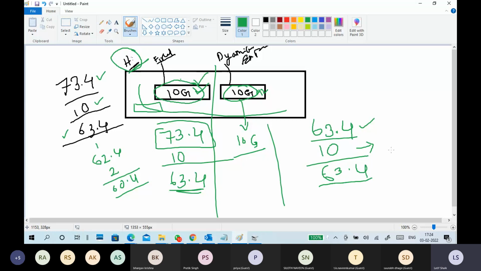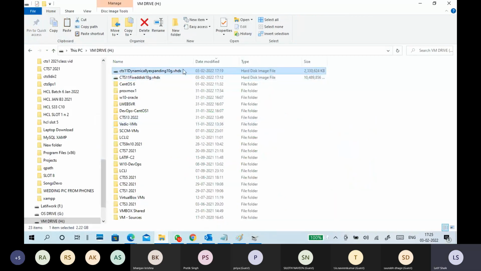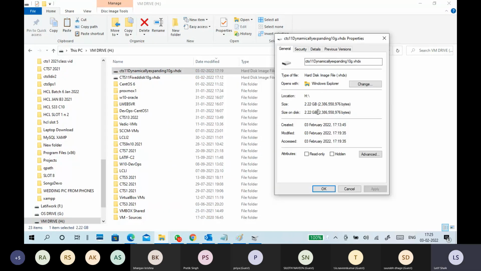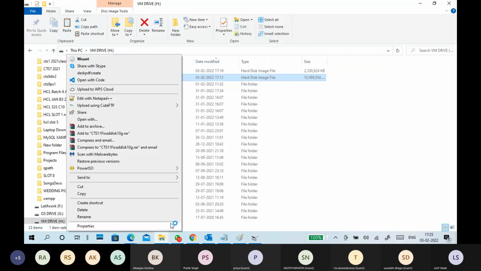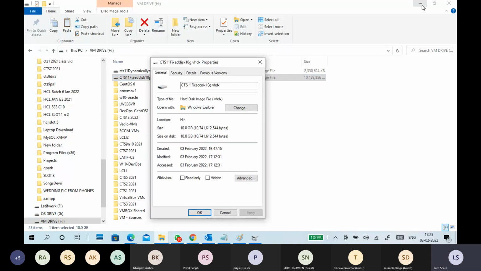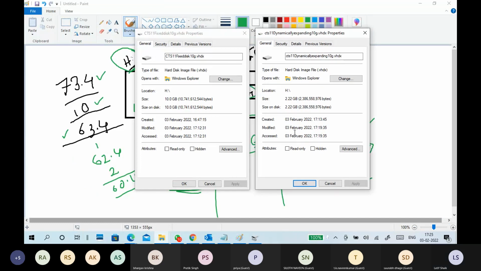When you create it, it is like a folder only, not a file. It occupies space by storing the data. Simple. See, it is dynamically expanding. I created a 10 GB disk. So how much is it showing? This is my fixed disk. How much are both showing? You can easily see the comparison.